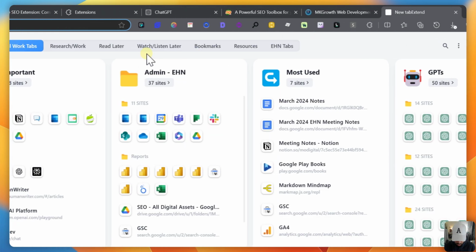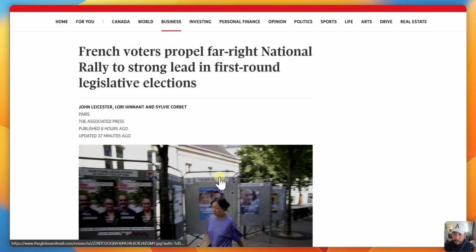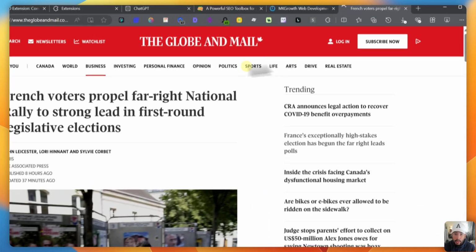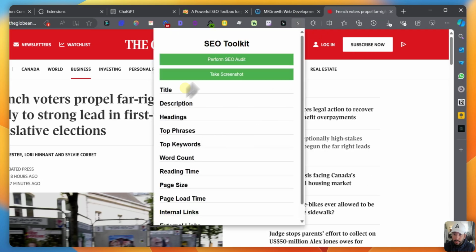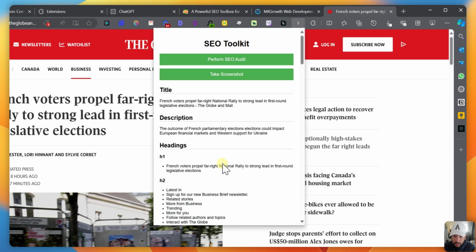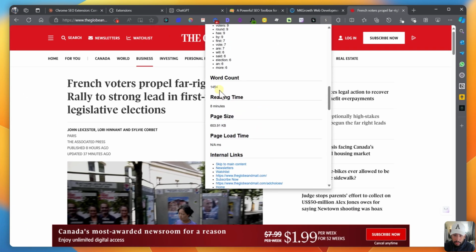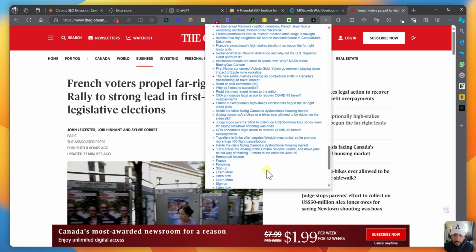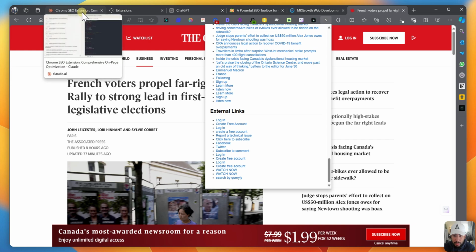You can test this out on any other site. Let's just look at news, right? Let's go to any page here. Let's go to Globe and Mail. Let that load, and then I'm going to quit that and run this again. Perform SEO audit, and you can see the description, the headings, the top phrases, top keywords, word count, 1400 words, internal links, and external links, which is very powerful. And this only took me probably 20, 25 minutes, maybe 30 minutes max.